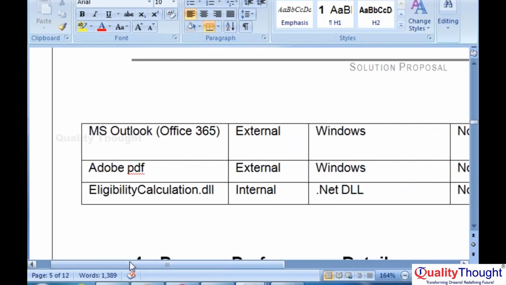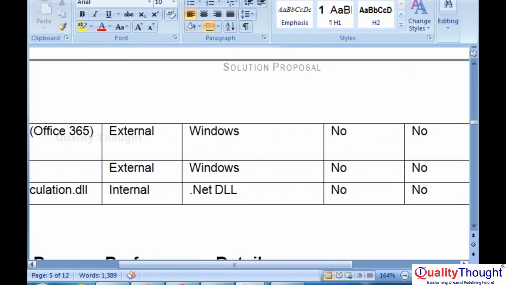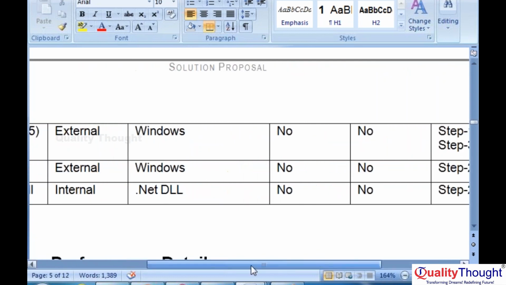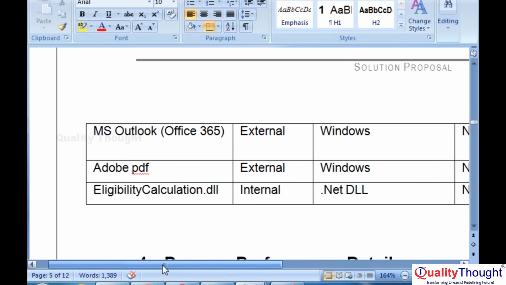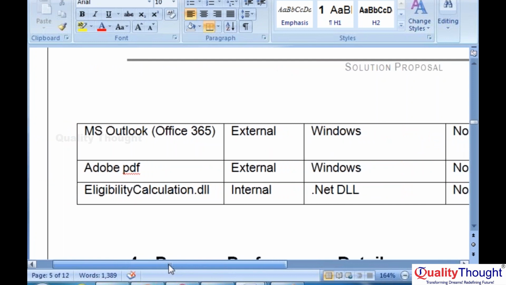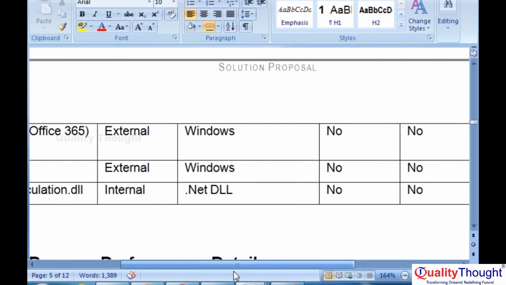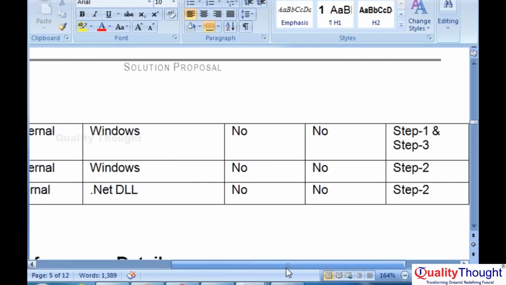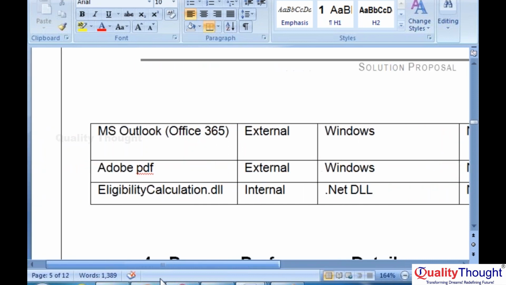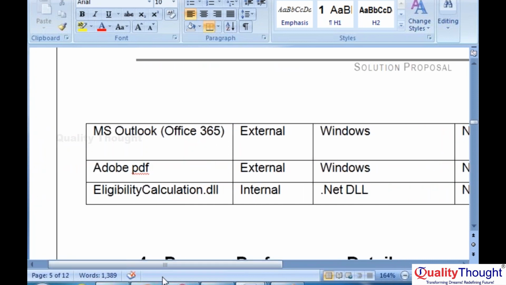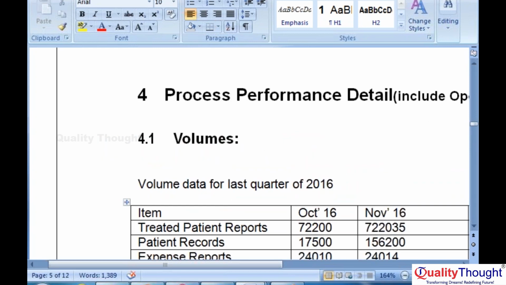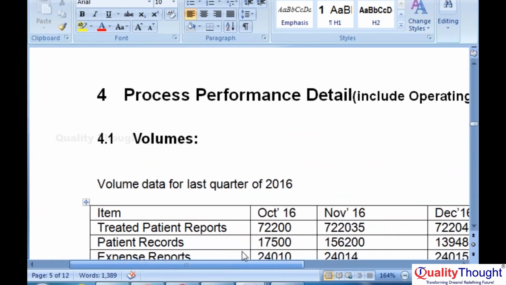Adobe PDF is an external, Windows-based application, and no credentials are required. So that is step 2. Eligibility calculation.dll is also an internal application, built on a .NET DLL, associated with step 2. So these are the applications, either source or target: Outlook, Excel sheet, one internal application, and PDF. Now this is the as-is process performance details.